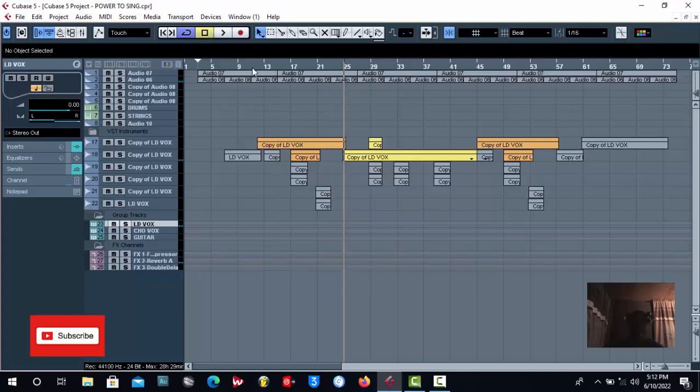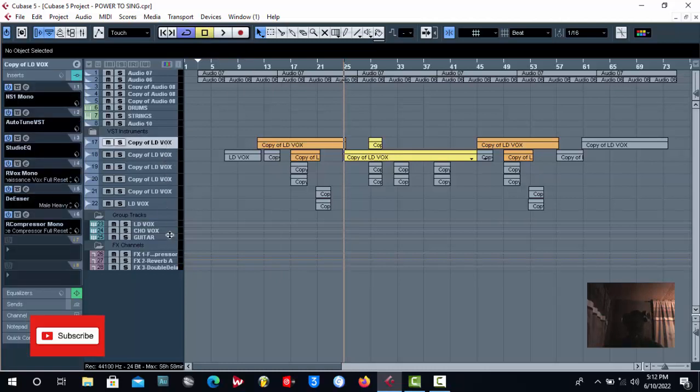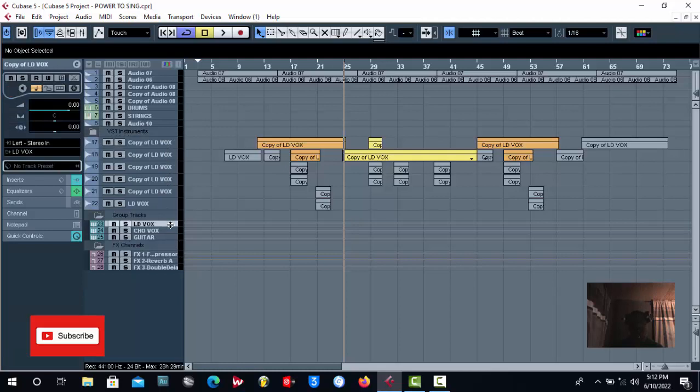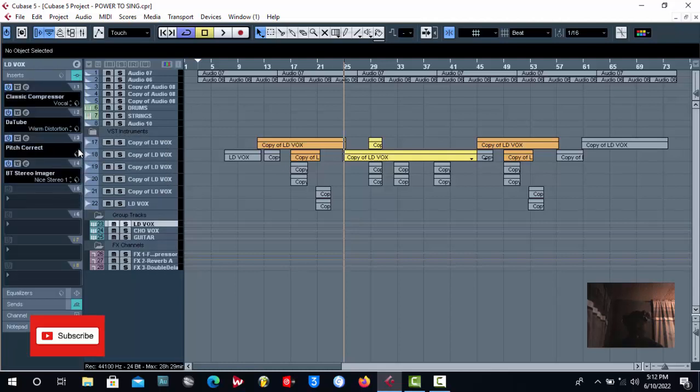So this is the final mix. Before I start showing you how I was able to manipulate this pitch corrector and the other plugins I use, I have to say something.